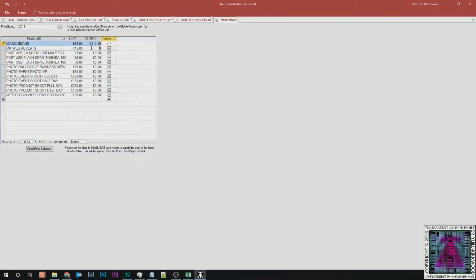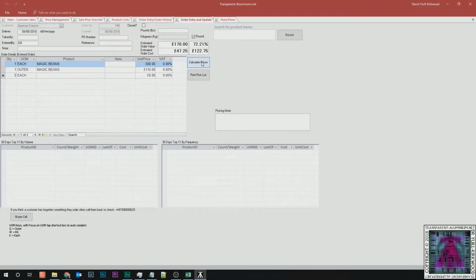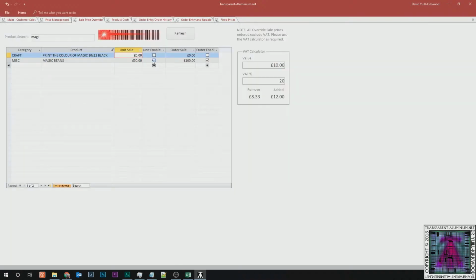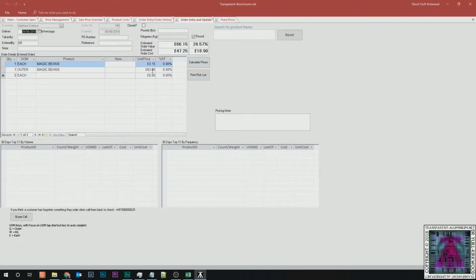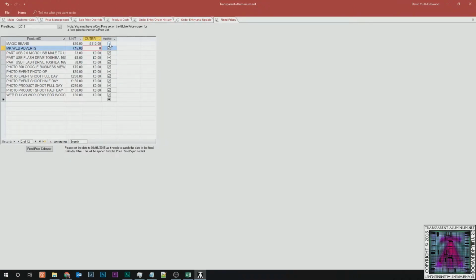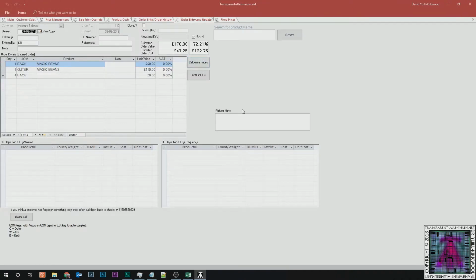If we disable the fixed price on there and refresh that again, you see the price comes down to our override price. Or if we take that off entirely, go back here and override it again, we get our prices here. And of course you can always re-enable the fixed price. So that's the sales price override system. It just gives you an extra option to be able to charge the prices that you want for everybody.